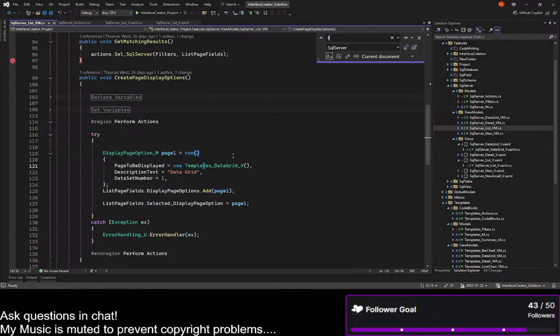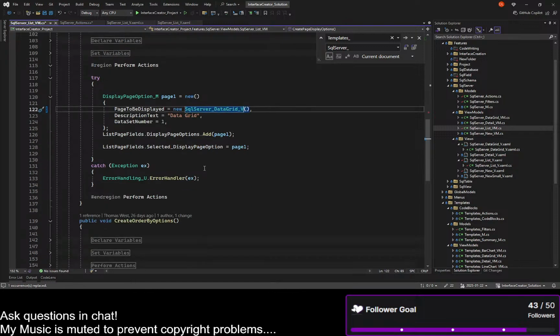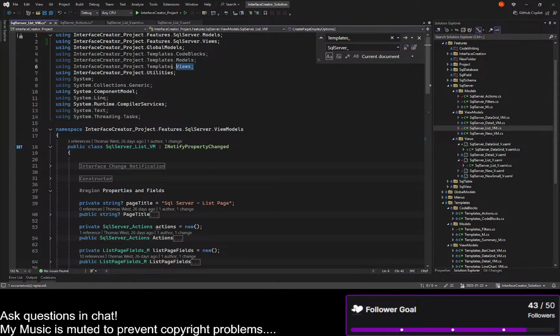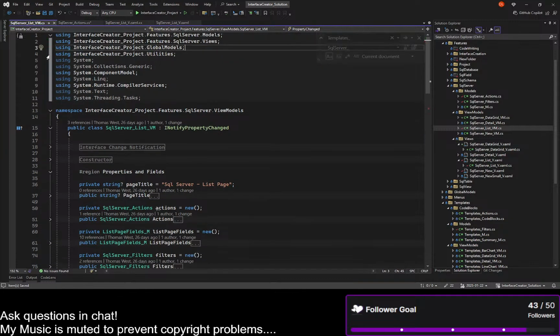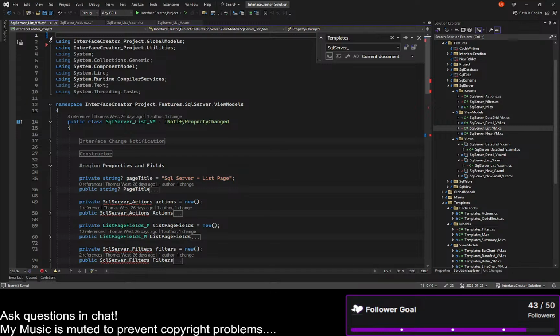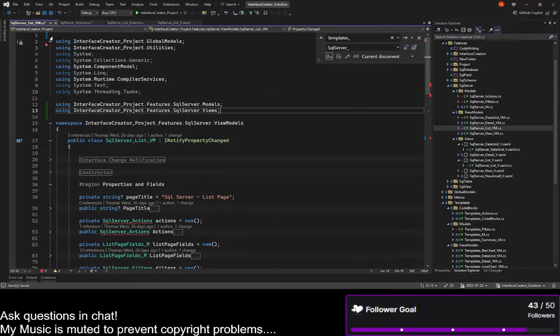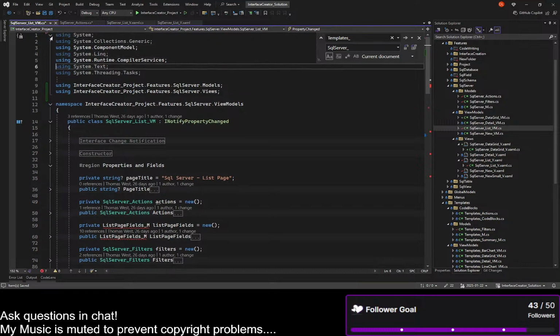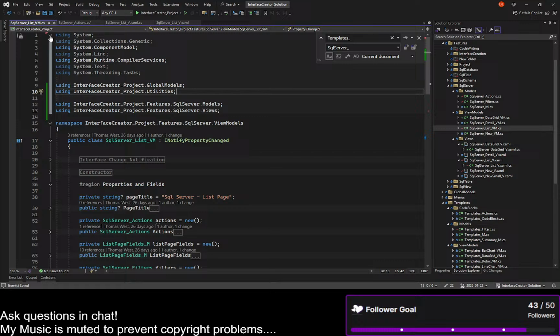So let's replace the word templates with SQL Server underscore in the current document to SQL Server data grid view like that. Okay, and then we'll notice that these templates up here we don't want to reference, so we're going to take those out. So now we have the two using statements that we want that are specific to this. We're going to move them down here. These are just the project, okay, like that.